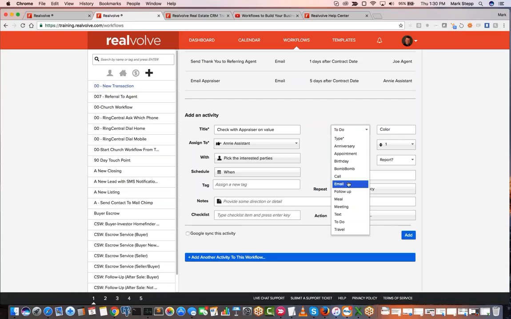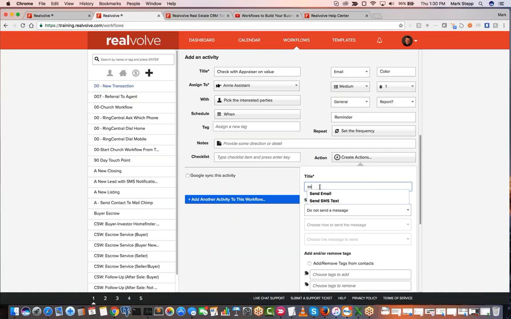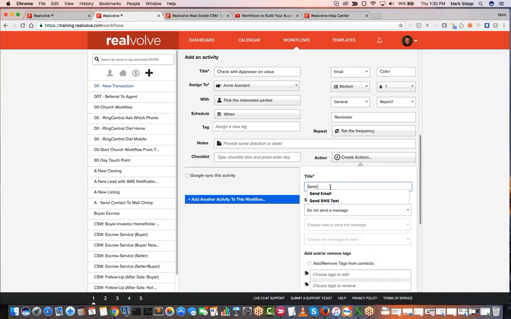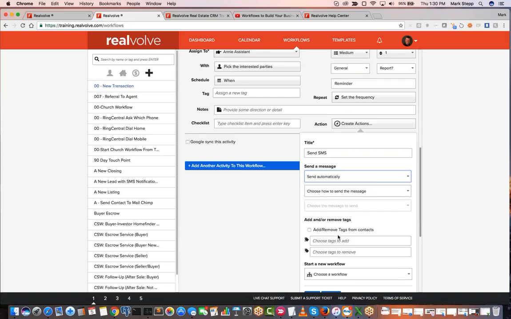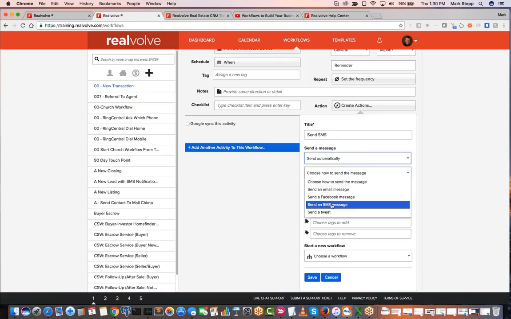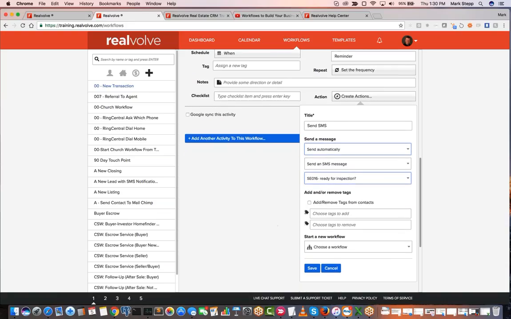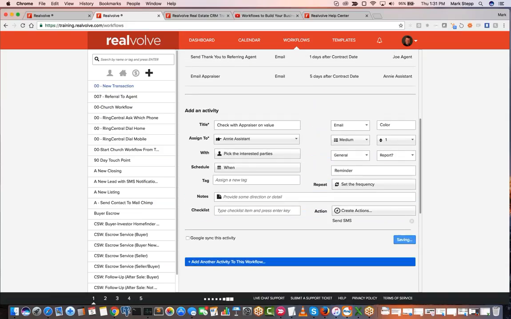And again, we can come over here, we're going to say it's an email, and click on our action, and again, send email. Actually, maybe this is a text message. You know, you could go in there and say send SMS text. Maybe you wanted to text your appraiser instead. You can certainly do that. Say send SMS message, and then pick whatever message that you may want to send. Obviously, that's not quite the right message, but you get the idea. Make sure you've got your messages in there, and then it's all good, and then we click on save.